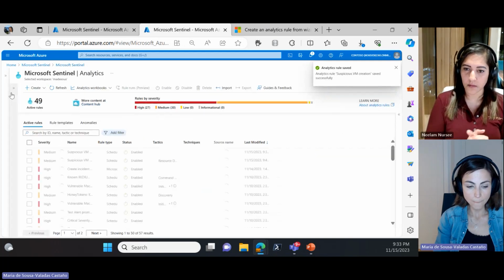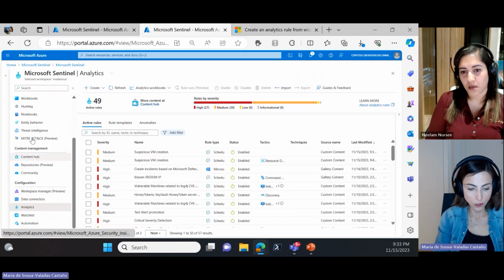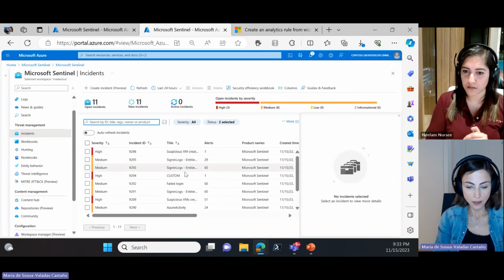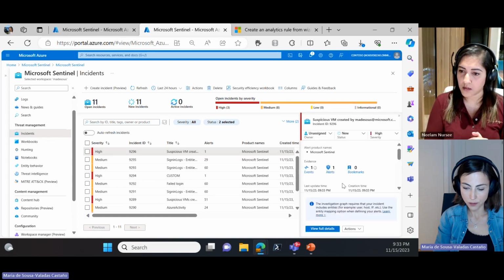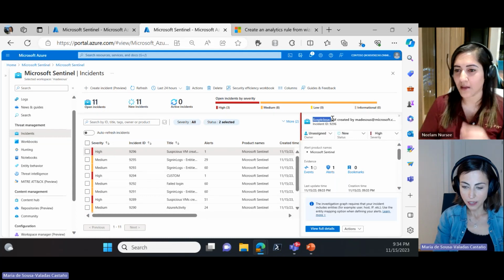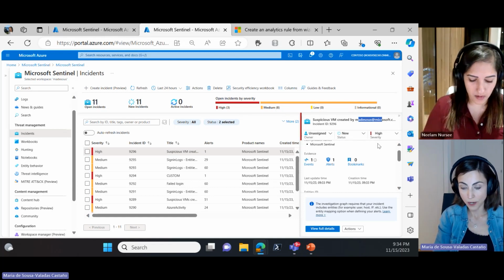And now I don't want to wait, so I already deployed the same rule earlier. I'm going to go to incidents here at the top. And here I have, I think this one, this one was just created. That was fast. So as you can see here, it says that there was a suspicious VM created by this user. That's because I used the dynamic field. The severity is set to high because that means the IP is not part of that watch list. Otherwise, the severity would be low.